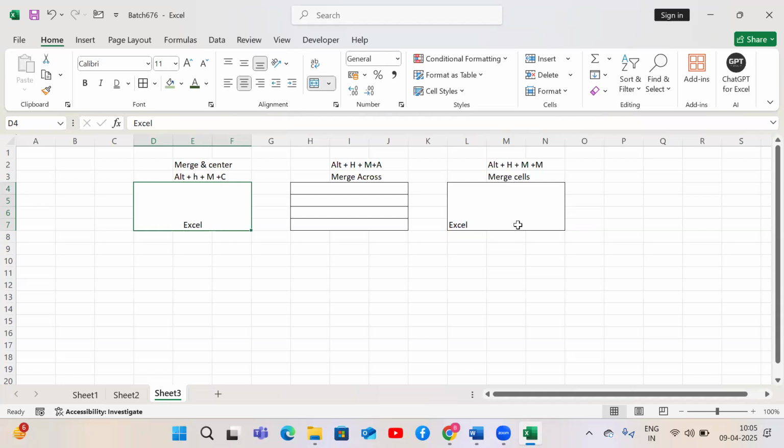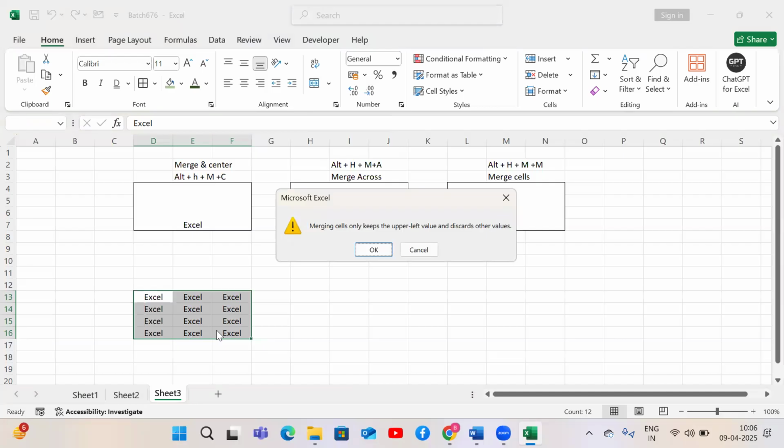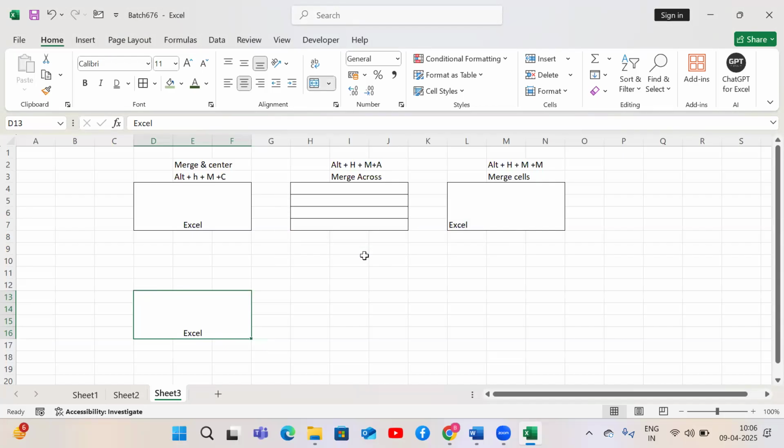And don't do a table. For example, can I merge this? Alt H M C. You can merge, but only the first cell's number will remain. Empty cells we can merge. Don't put the data, because if you want to merge, the data will not merge. Keep that in your mind.